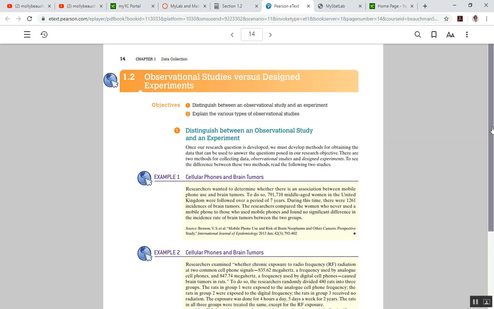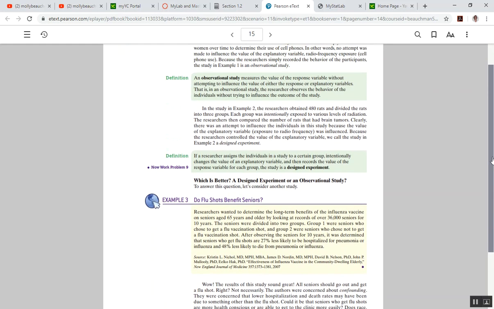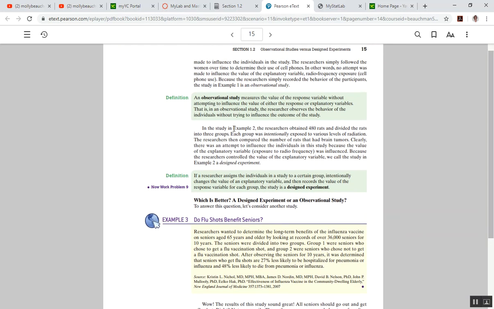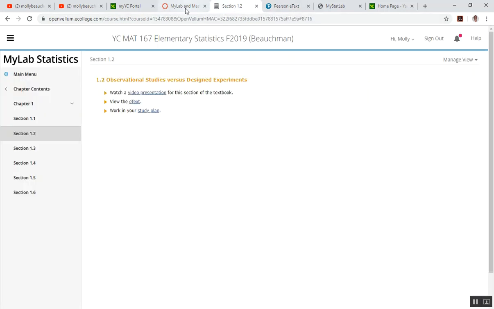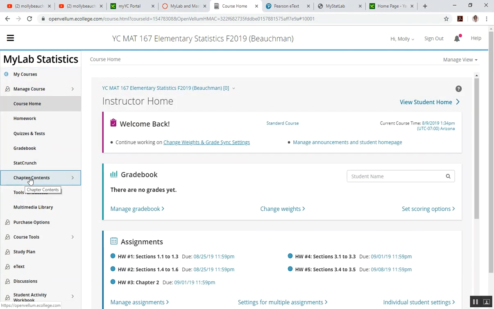All right, so one of my recommendations is, as you go through the text, to actually read the textbook before you attempt the problems, because for the most part, you probably haven't seen a lot of the vocabulary in statistics. So it would really help for you to read the sections before you attempt any homework, okay, and to watch some of the videos. So I just wanted to show you where your textbook was. So go back to the main menu. Your textbook is in chapter contents.